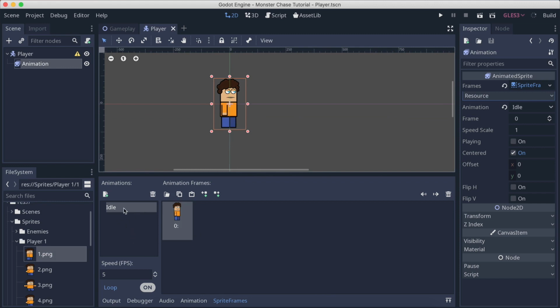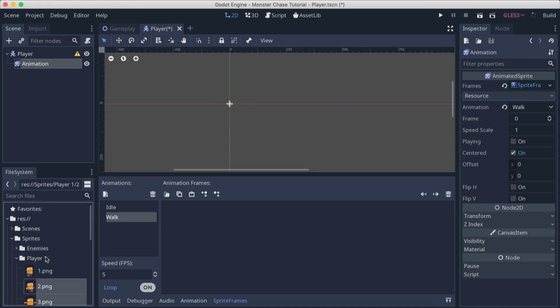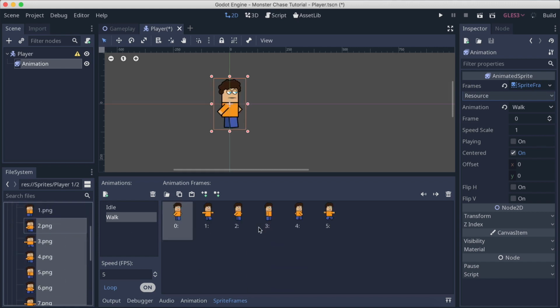Next, right here where it says idle, you see this box with a little plus button at the bottom right corner. I'm going to click on that, and it will create a new animation. I'm going to call this one walk. And for the walk, I'm going to select all images from 2 up to 7, and I'm going to simply drag and drop them over here.